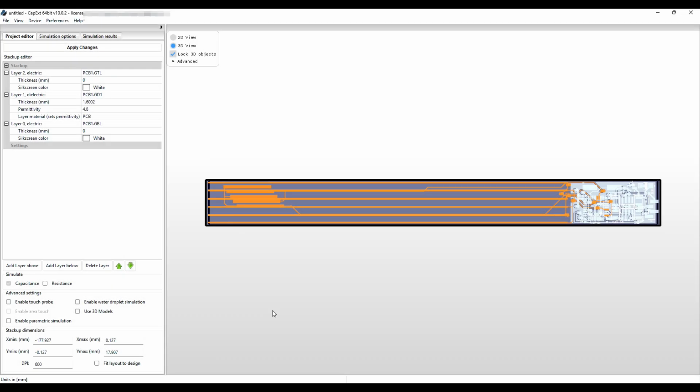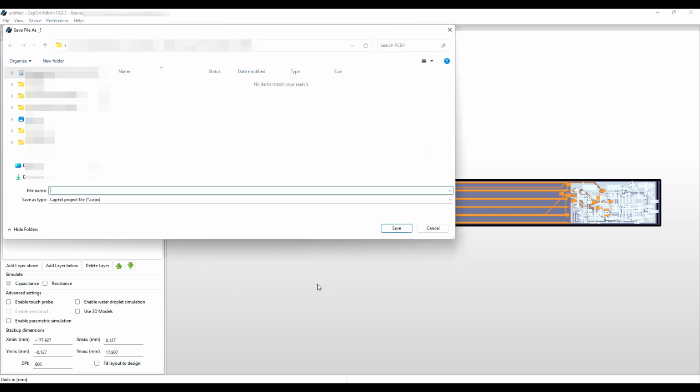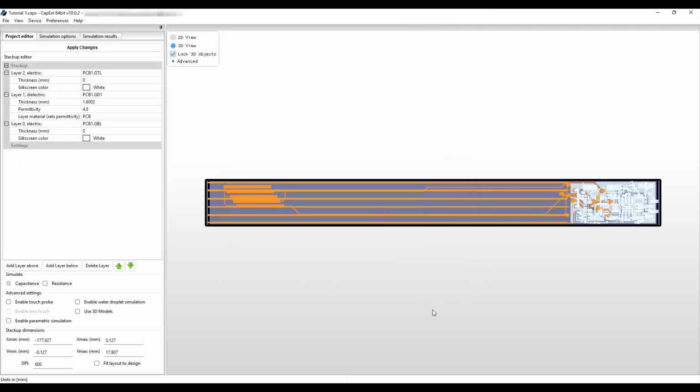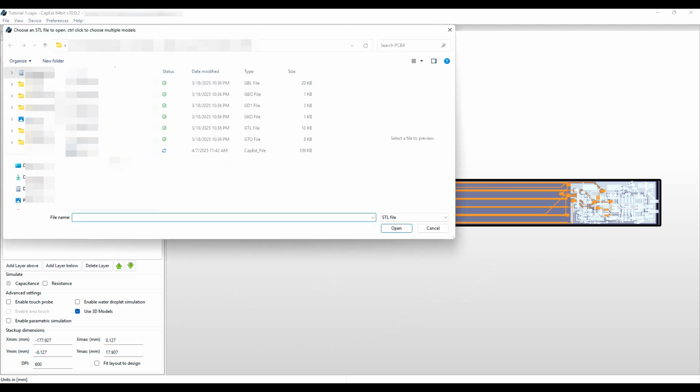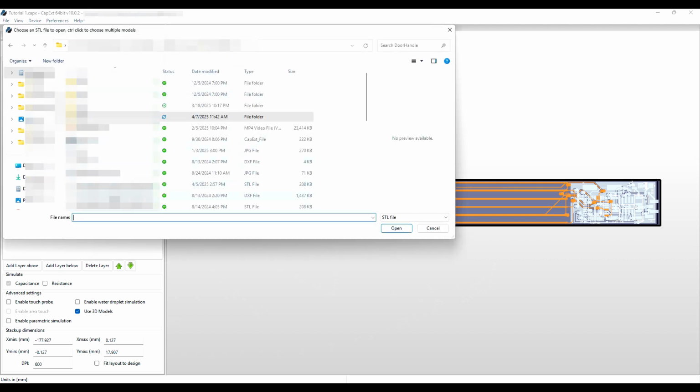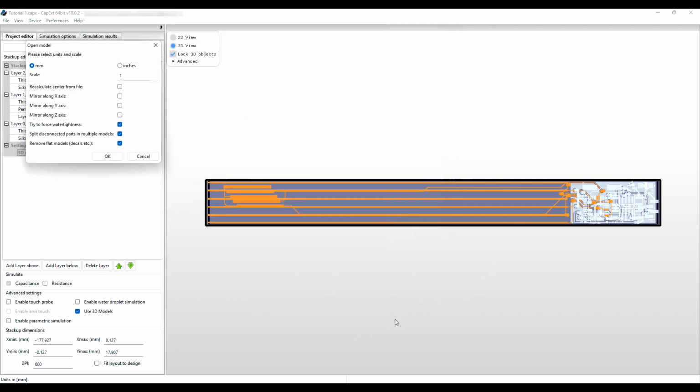Before we load our 3D model, let's save the project. And you will understand later why I want you to do this. So we save the project as tutorial 1. In this case, and then we go ahead and import the 3D model. To do that, we click Use 3D Model, and then we right-click in this field and select Import 3D Model. From here, we need to find our STL file and open it.